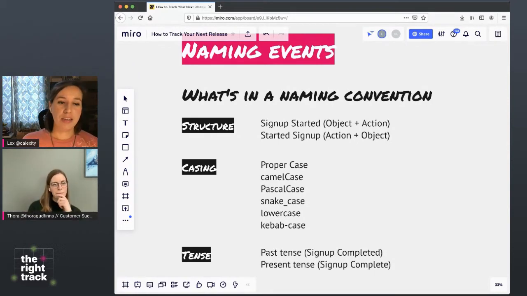Yeah. So to go through a couple examples, the first thing that we're thinking about is just the structure. So do you put your object first or your action first? The examples here are sign up started. So that's object being sign up. You might think of that as part of your product area or a key interaction people are having. So for the Airbnb example, that might be reservation started. Or do you want to do the reverse? Started sign up.